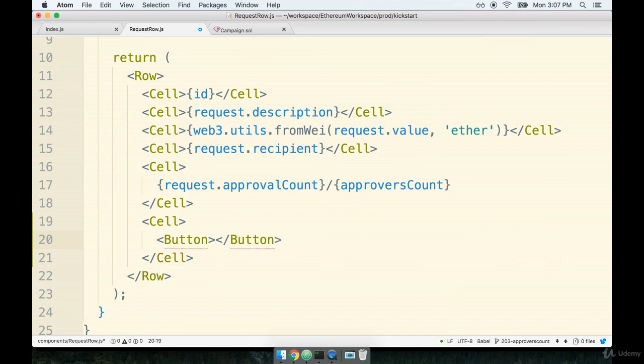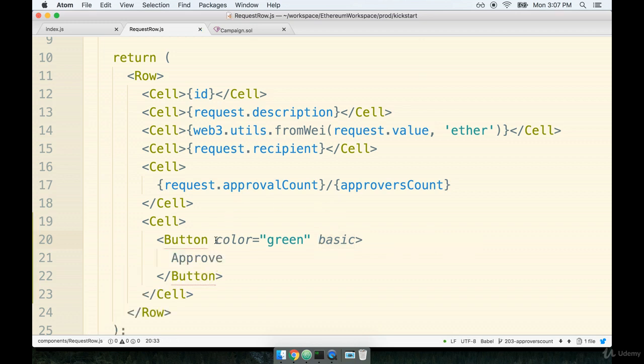Now I'm going to give this button tag the text of Approve, because whenever you click on it, you should be attempting to approve a given request. I'm going to give it a color of green rather than the previous primary that we used all over the place. I'm also going to give this another prop called basic. And I think you'll kind of like how this basic prop right here makes this button look. So let's save it right here and we'll get a good sense of what color green and basic do.